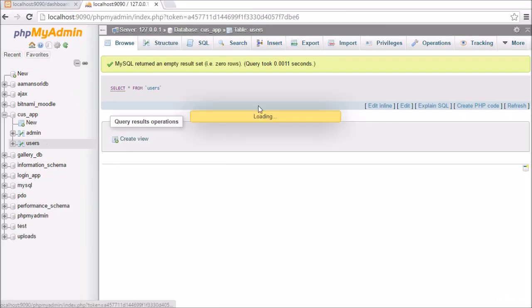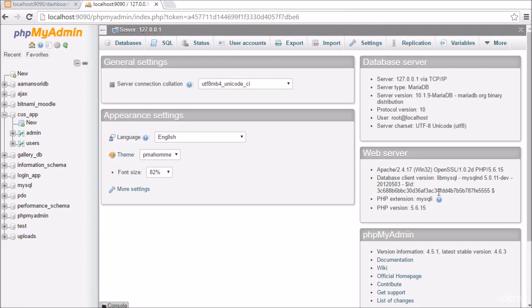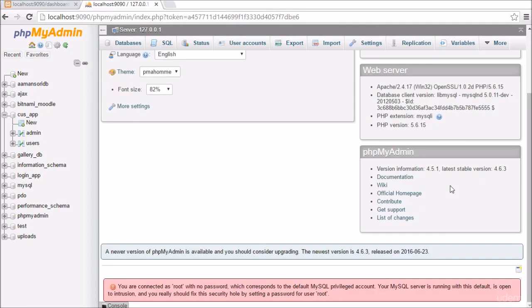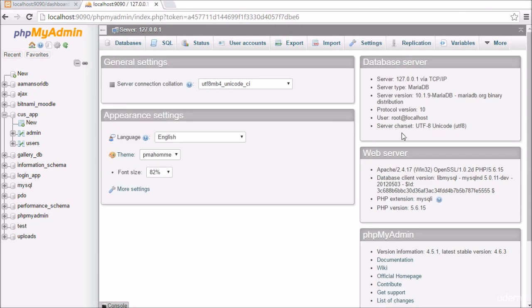Let me see if I can find it for you here. Usually you're going to see it somewhere. Here you are connected as root, see that? With no password. So root is our username and we don't have any password yet. Great. And you can see it here: the username is root at localhost. That is the server name.